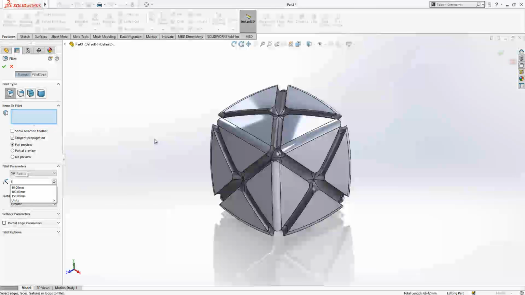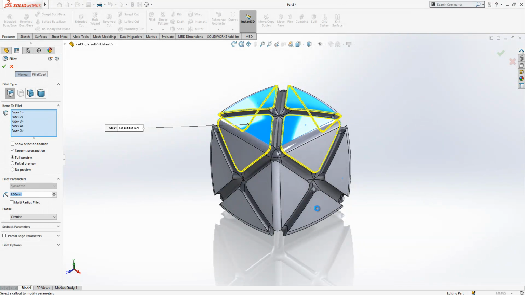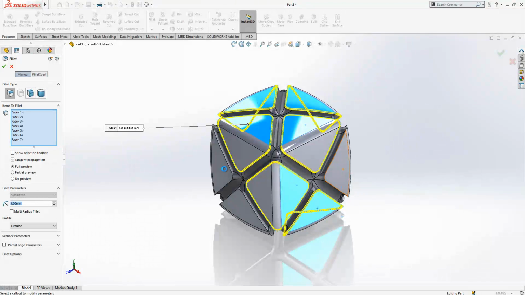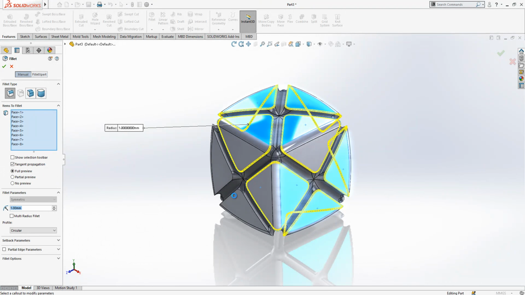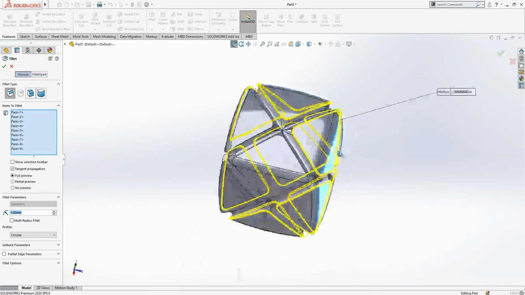So let's make it 1. And it will be enough to select only surfaces. Quite a lot of repeating operation. There is nothing difficult about it. Let me complete this one as well.